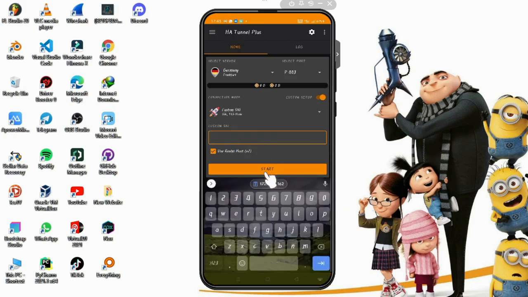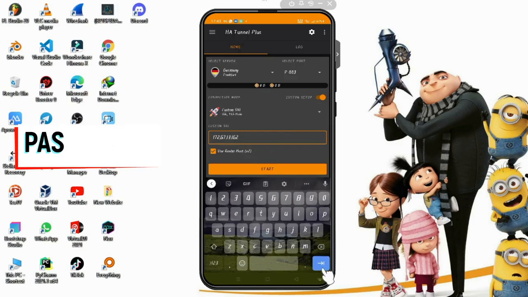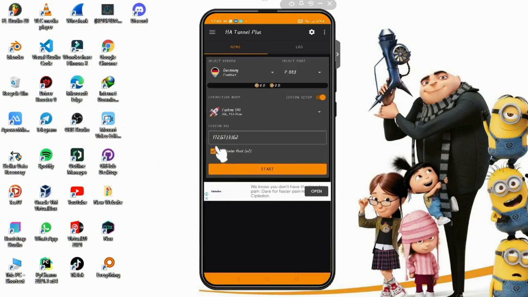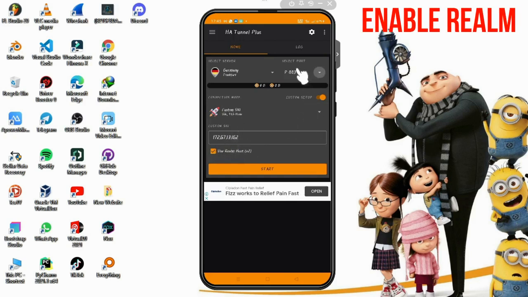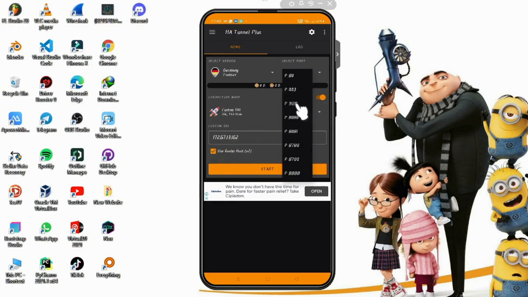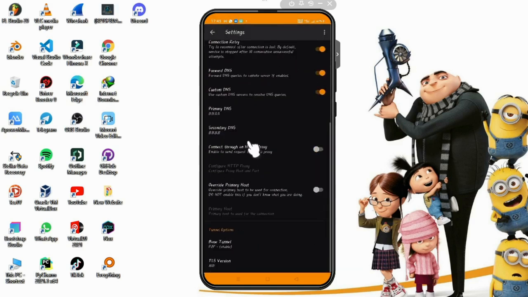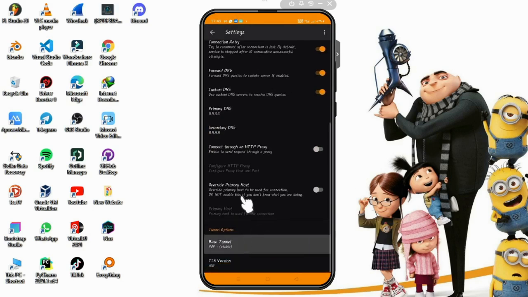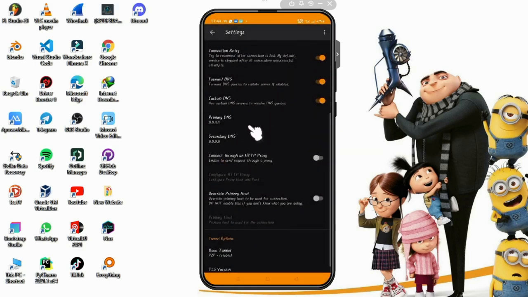Delete, then paste. I have data in my first SIM card, so I'm going to switch to the second SIM card, which doesn't have any data on it. Enable the real host so that the speed will be very high. For the ports, I prefer these three, so I'm going to choose 443. Then the settings, I'm going to alter them a little. I'm going to enable the custom and forward DNS. I'm going to change the tunnel type to P2P because it's very stable and fast. So I'm done, and I'm going to go back.